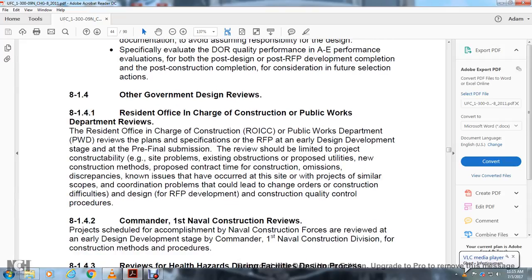Other government design reviews. Resident Officer in Charge of Construction and Public Works Department review. The Resident Officer in Charge of Construction and the Public Works Department review the plans and specifications for the request for proposal in the early design development stage, pre-final submission, and final submission. The review should be limited to project constructability, site problems, existing operation obstructions, proposed utility lines, new construction methods, and proposed contract time for the construction.